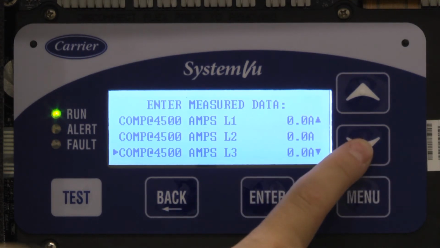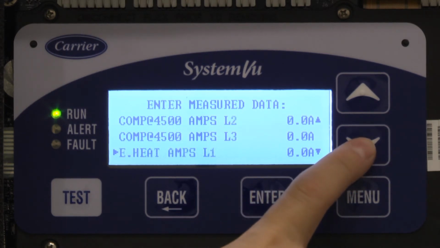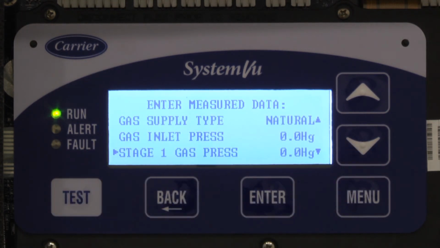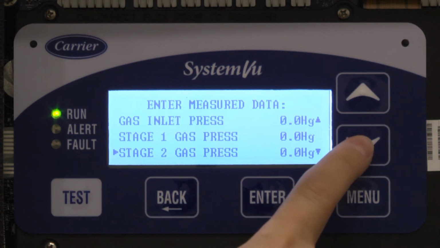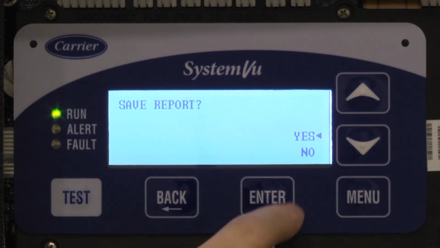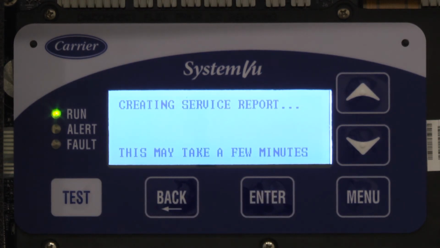This can be done through the test. The auto test runs 4,500 RPM at one of its sequence, or you can run this manually and put it in separately. And if you have electric heat or gas heat, then you put in the measured data that you've done during the startup. Once you get all that data in, then you go down to continue, save report, yes, and it's going to create a service report.